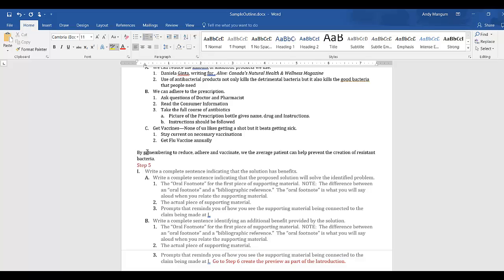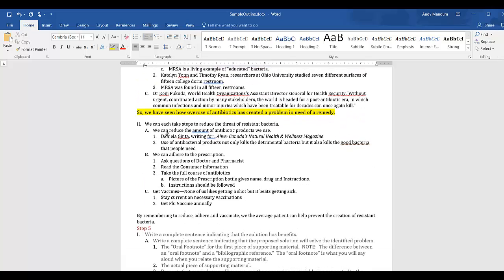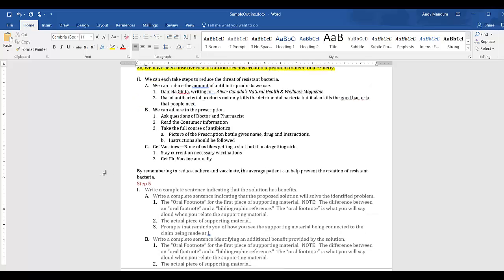By the way, here's my summary of my second main point. I said by remembering to reduce, adhere, and vaccinate, that's the substructure here. We reduce the amount of antibiotics we use, we adhere to the prescription, we get vaccines. So I've just internally summarized this main point. We reduce, adhere, and vaccinate. The average patient can prevent creation of resistant bacteria. And again, I've noticed some misspellings there as I talk my way through this.